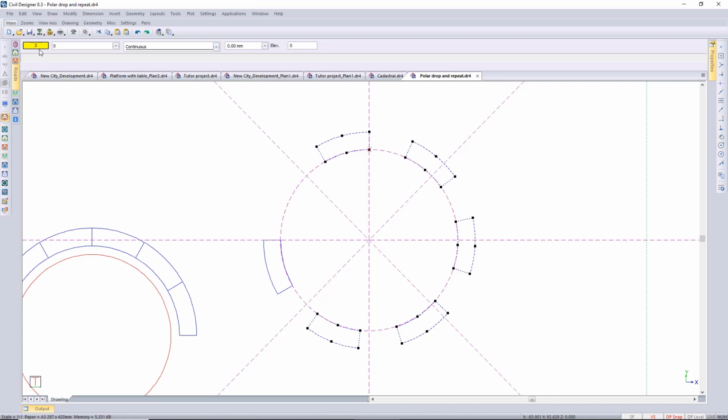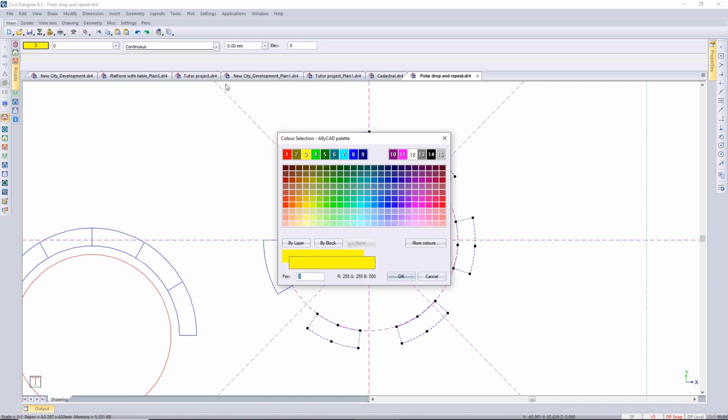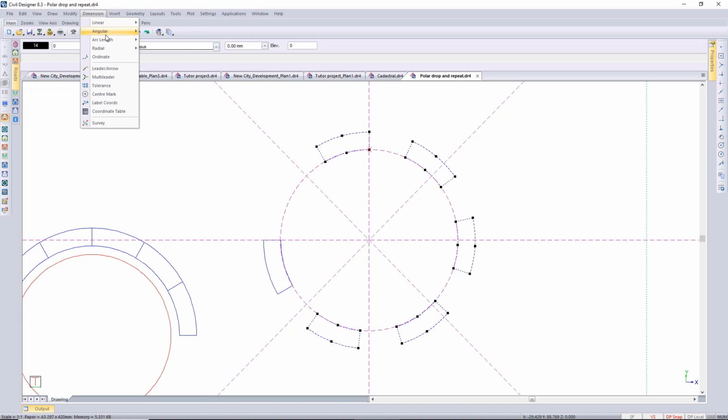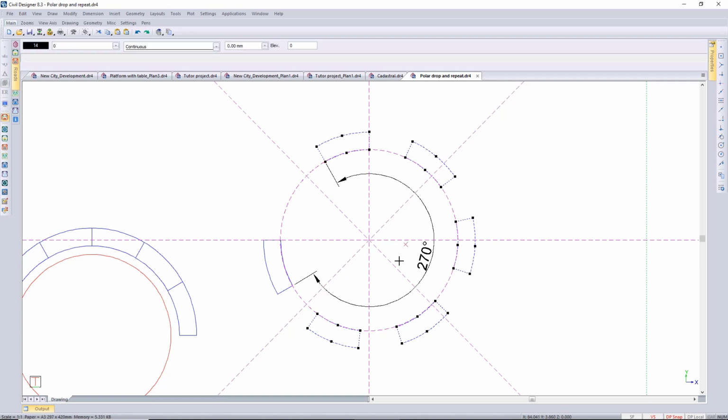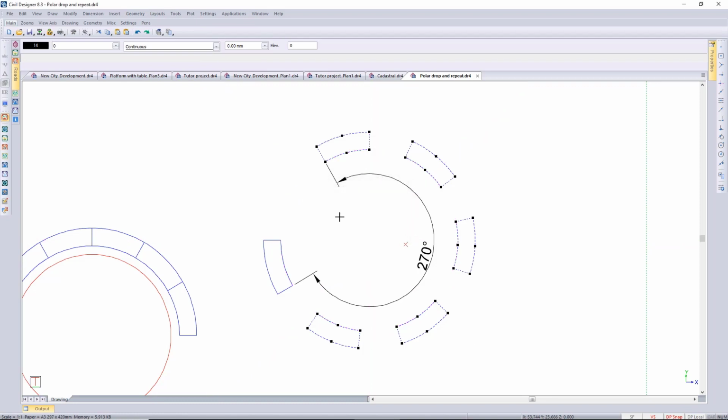So maybe if I dimension that, we can have a look exactly what it did. I'm just going to use dimension angular with the 3-point method, center point, and then my start point. So it looks like it's gone from the end of the entity that you're copying to the end of the last entity that it pasted for you. Okay, so that's the 270 degrees that was used in that modify repeat. Okay, I'm just going to delete all the geometry and just clear selection.